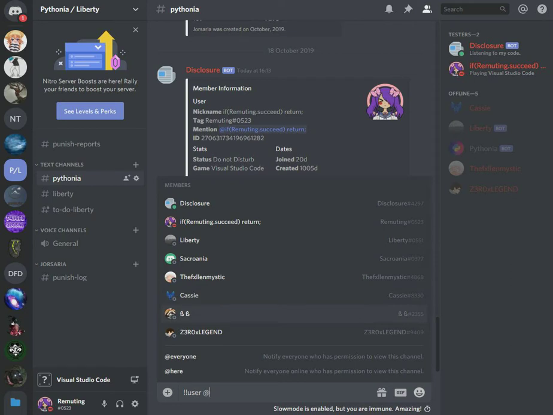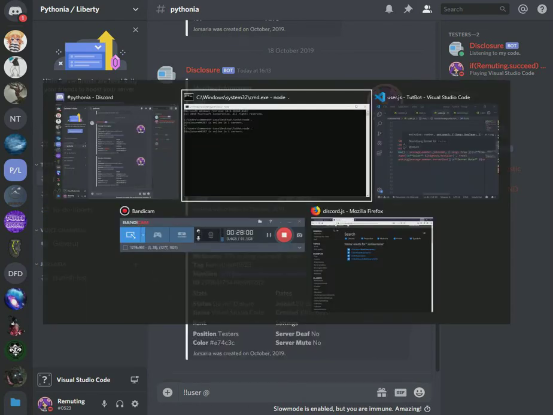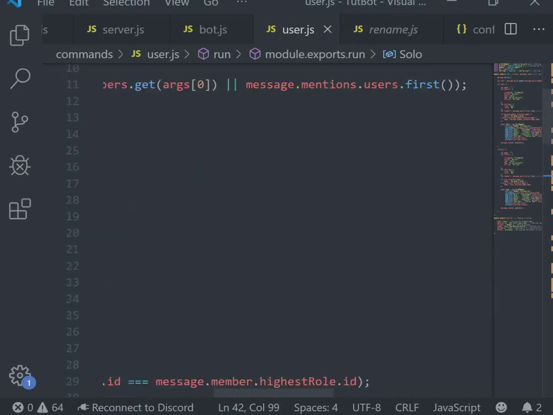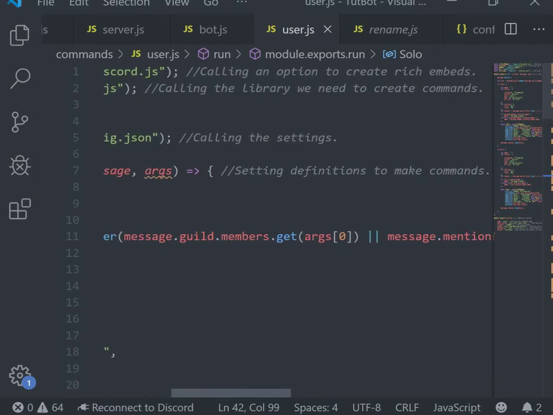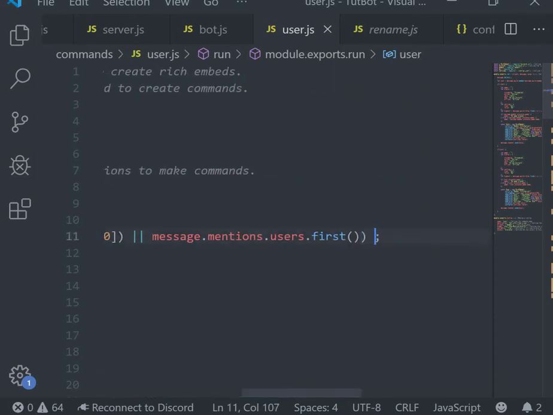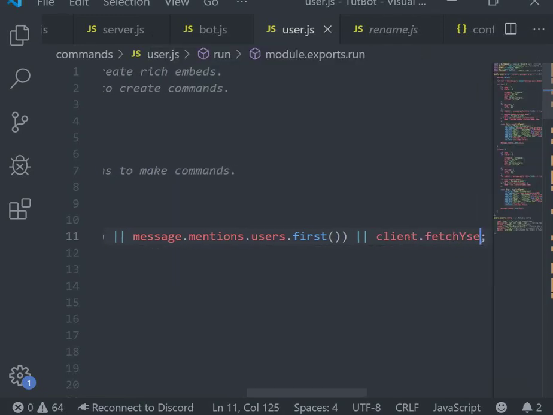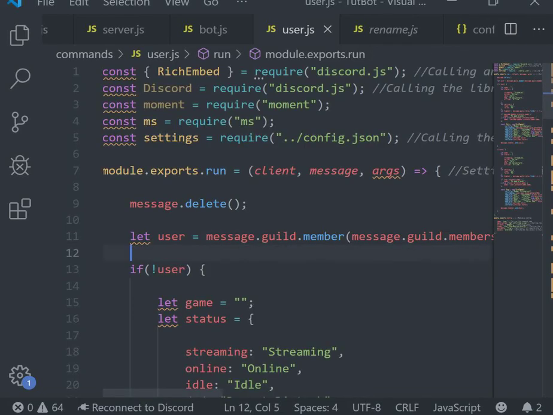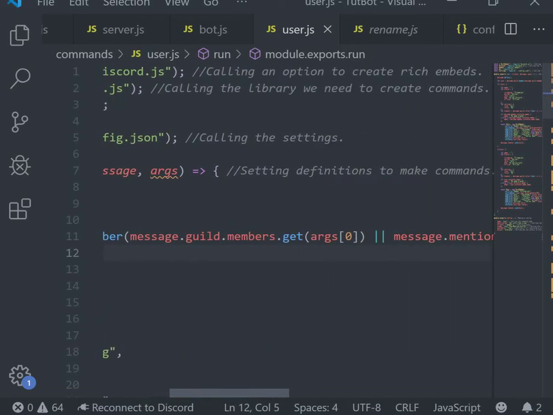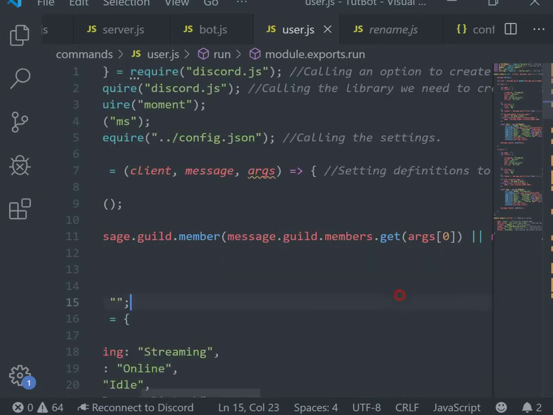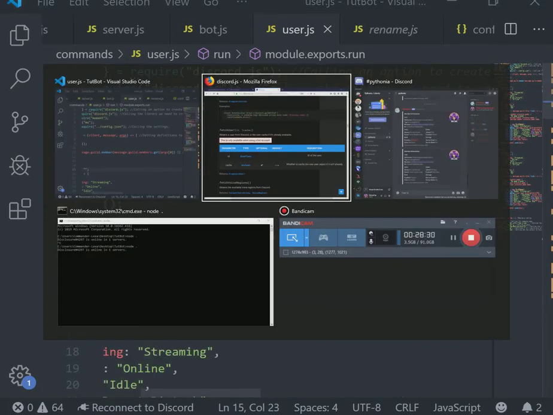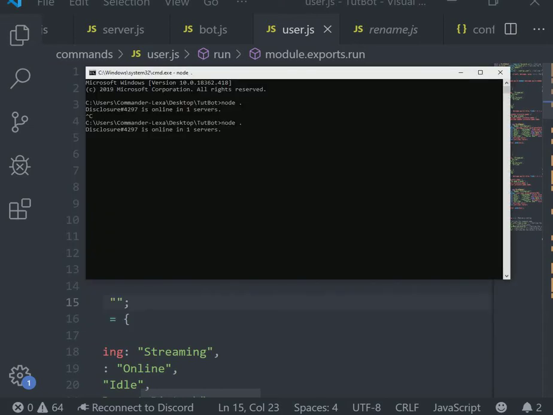What we could also do is, for if they're not in the server, client.fetchUser. Okay. Yeah, right. Okay. So we've done that. So if the user isn't in the server, it's still gonna define it.